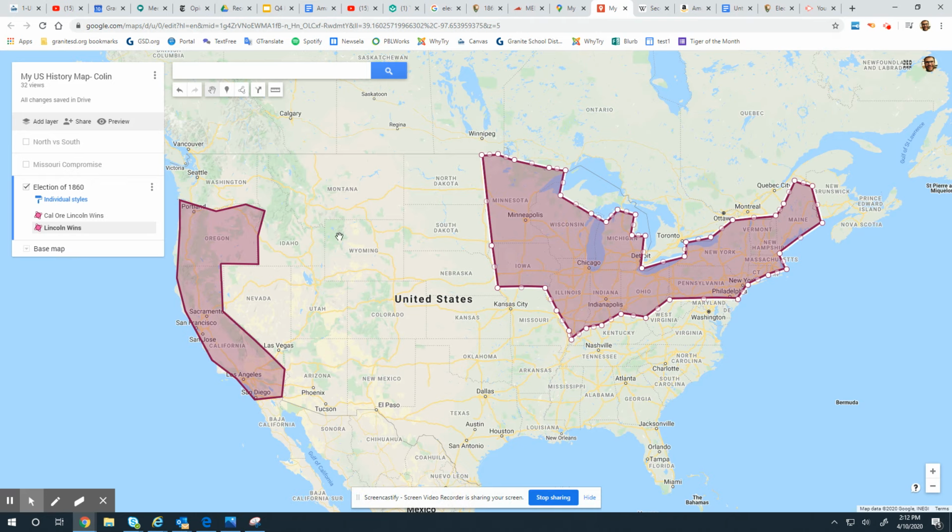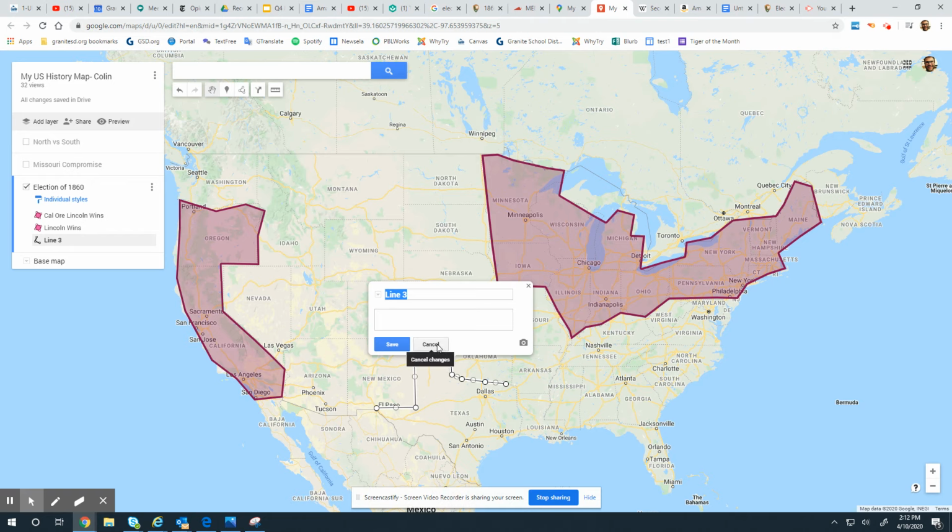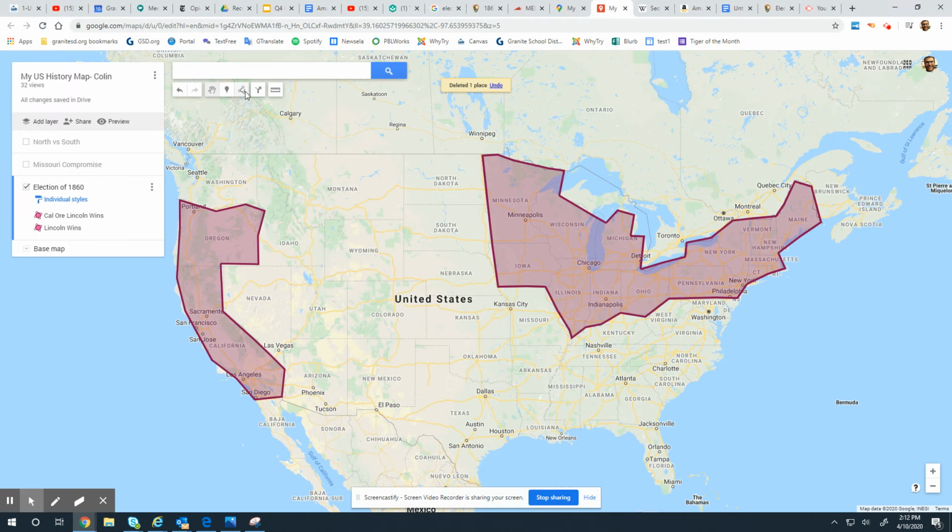Okay, I want to add one more shape. We're going to go to our draw a line function again. This time I'm going to go out here to El Paso, and I'm going to start outlining the shape of Texas. And when I get to Arkansas, I made a mistake. If this happens, just delete it and start over.